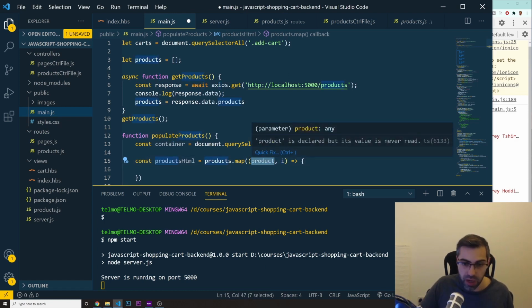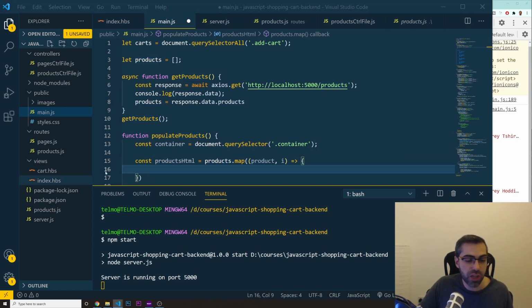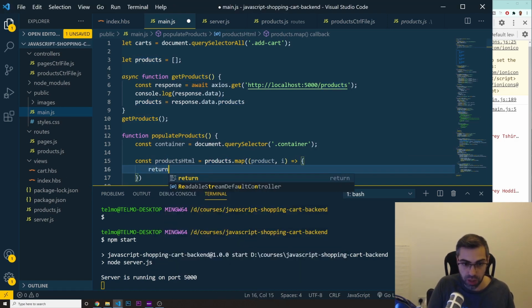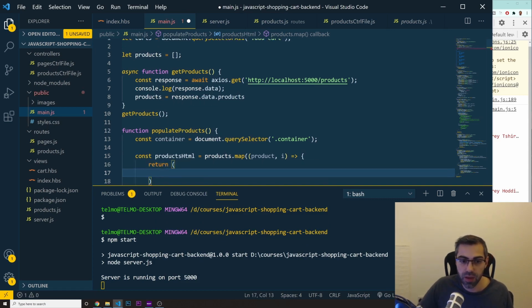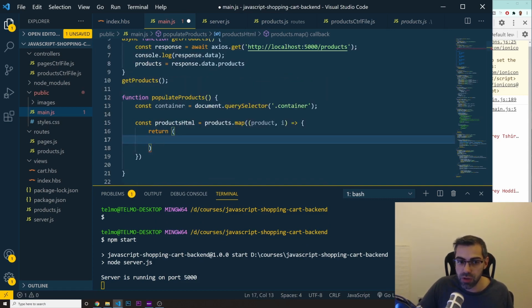All right, let's go in here, and the .map function asks us to actually return something. So we're going to put in here a return, because we're going to return all these values and put them inside of this productsHTML variable. Okay, let me just put this in here so we can see this a bit better.